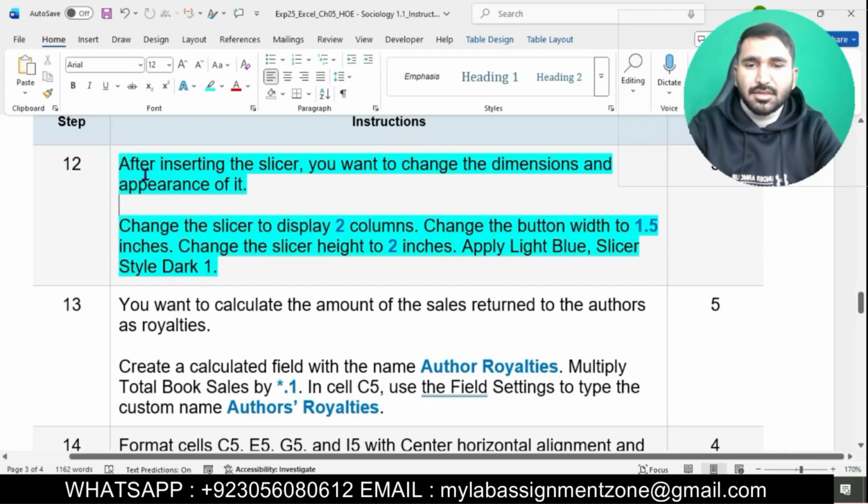After inserting the slicer, you want to change the dimension and appearance of it. Change the slicer to display two columns. Change the button width to 1.5 inches. Change the slicer height to 2 inches. Apply Light Blue Slicer Style Dark 1. Okay, change the slicer to display two columns.